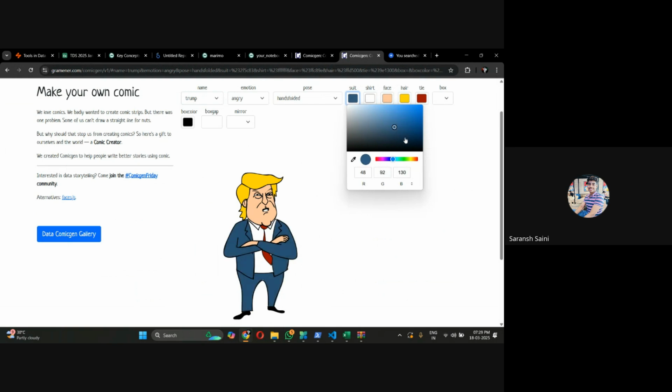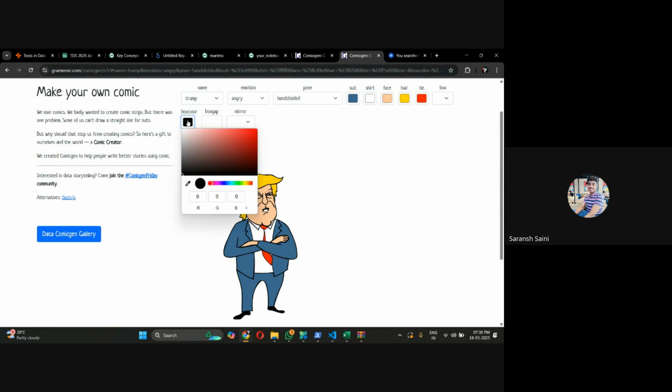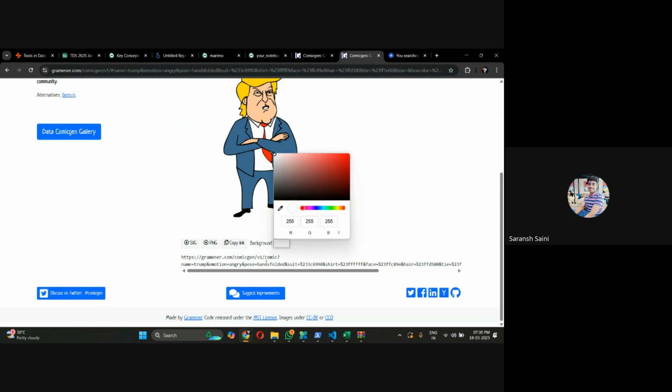This color is good for Trump, right? The tie can be red, and then the box color. What is the box color? I'm not sure what the box color is. Let's leave it. So we can select the background as well. So the background can be like this.